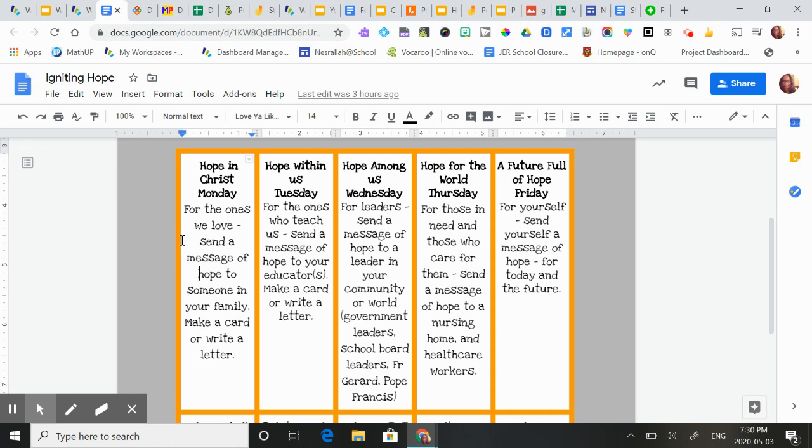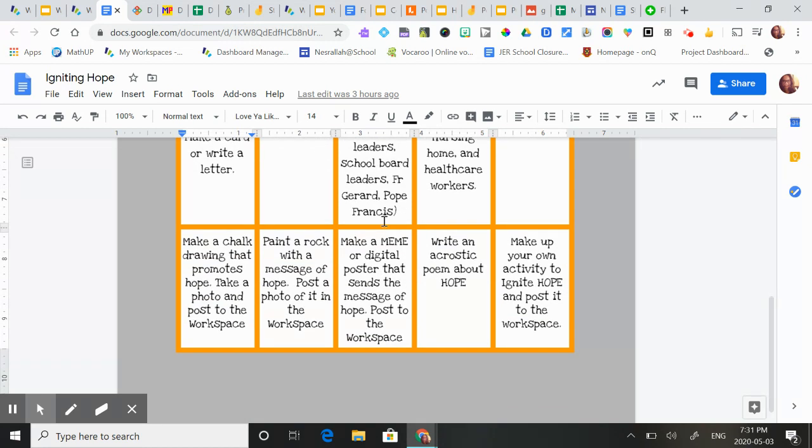So for example, you could send a message of hope to someone in your family, or you could send one to one of your educators. You can email Mr. Slack or somebody in the school. It doesn't have to be. And if you do, CC me, I'd love to read it too. You can send a letter or a card to Prime Minister Justin Trudeau or to Father Gerard or even Pope Francis. There's a whole bunch of ones here. Or down here, make a chalk drawing that promotes hope, take a photo of it, and post it in the workspace. And I might even share it on my Twitter.